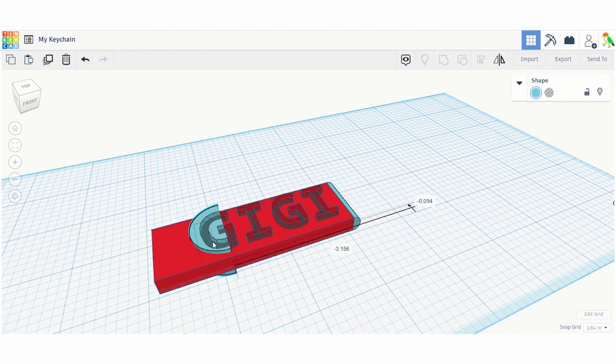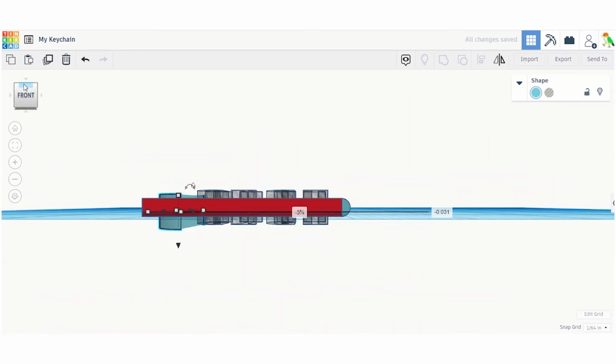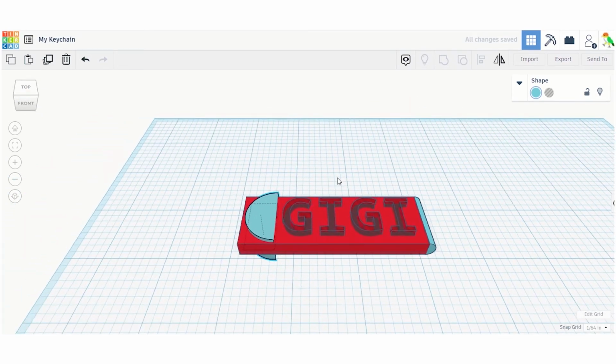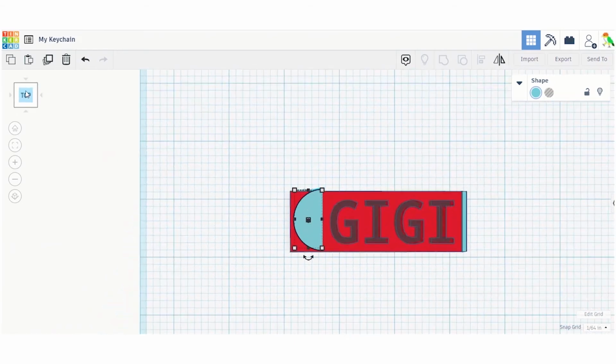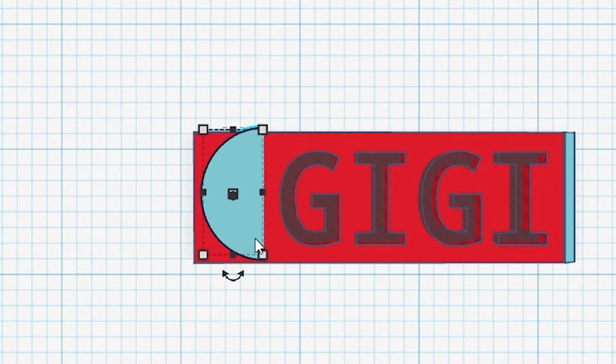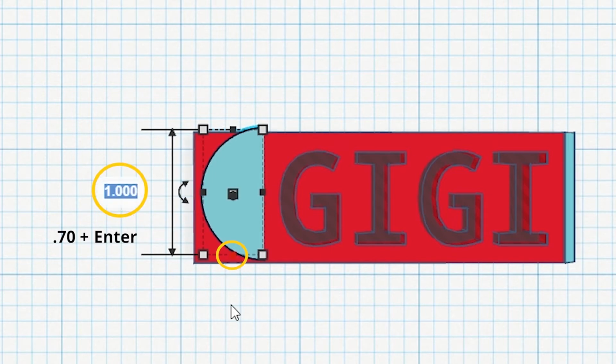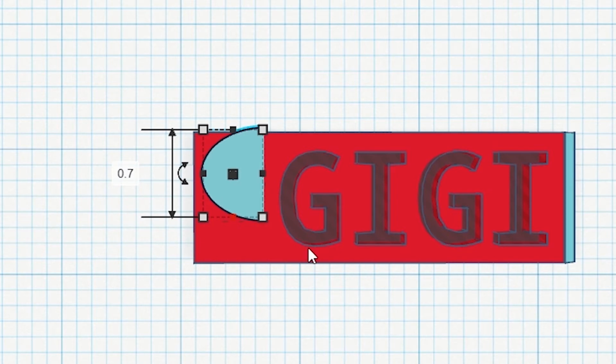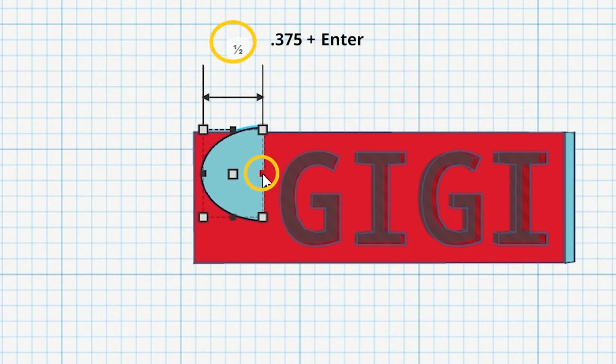Click on the round roof shape and drag it to the left side of the rectangle. Adjust the front center handle to 0.70 and the right center handle to 0.375.